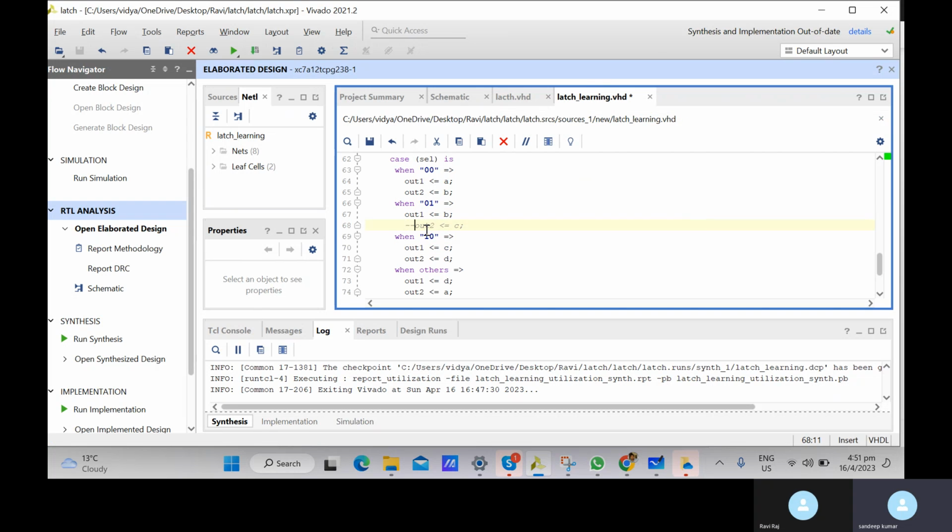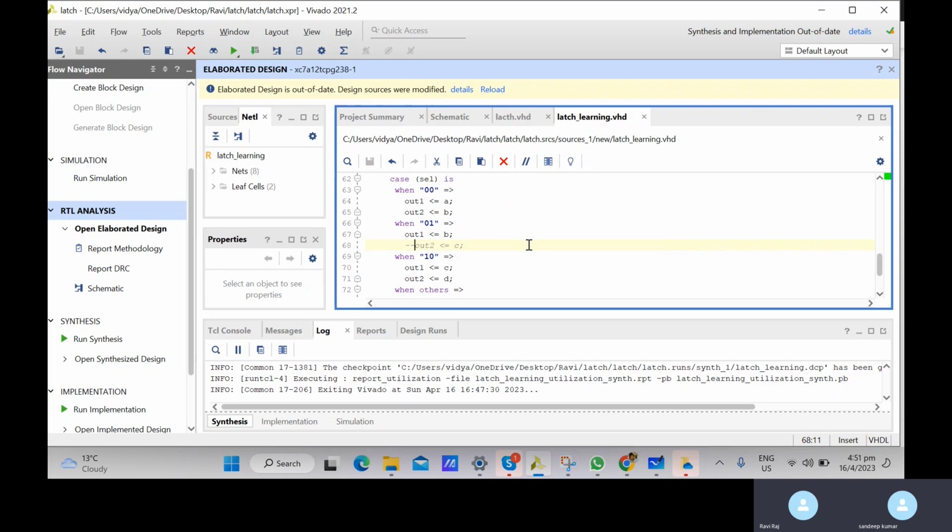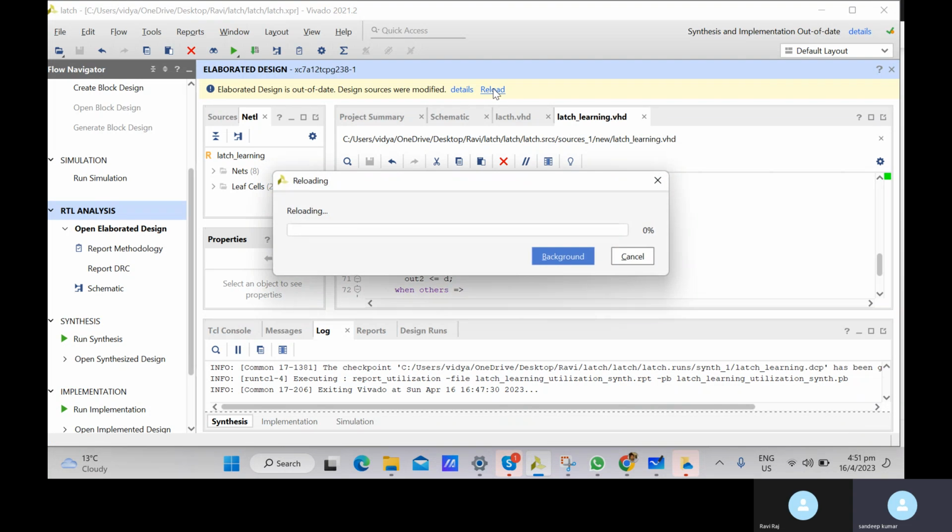Let's say I forget this here somehow. What will happen? It will create the same latch, I think. Why? Because at 0 1 it does not know what to do for C. It will not do anything, basically it will hold the previous value. So it will create a latch because it's holding the value.